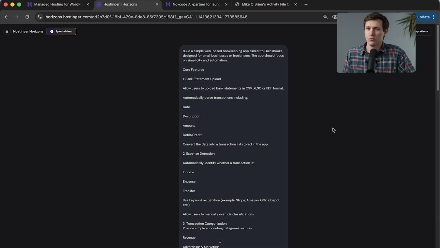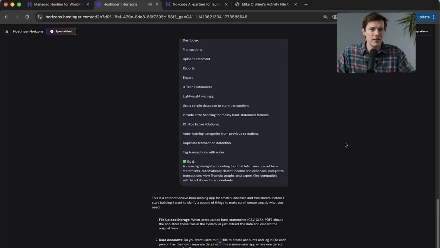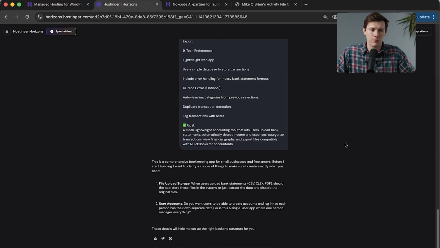I would love to have a simple tool that just allows me to upload my bank statements, my credit card statements, and just categorize them myself. It would be really easy to do, but again, no tool like that exists because there's so much money in QuickBooks. But if you could build it yourself, this would be a really powerful tool.